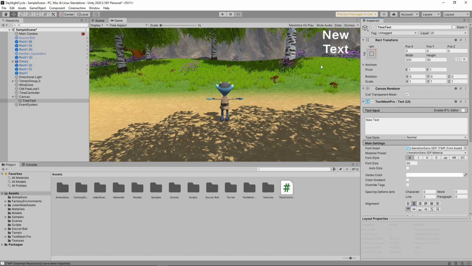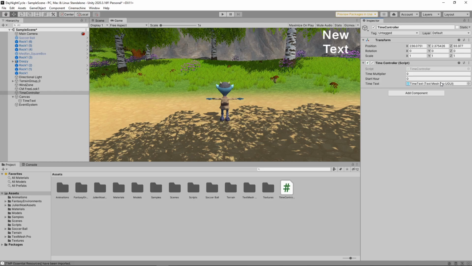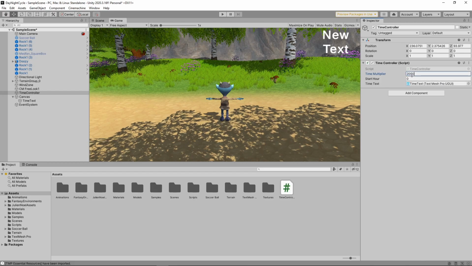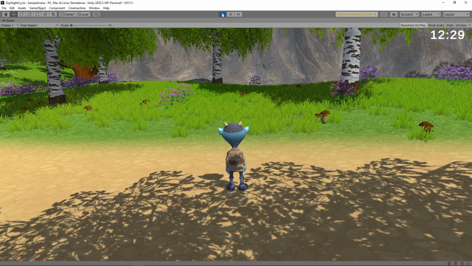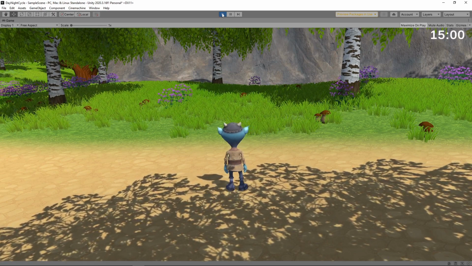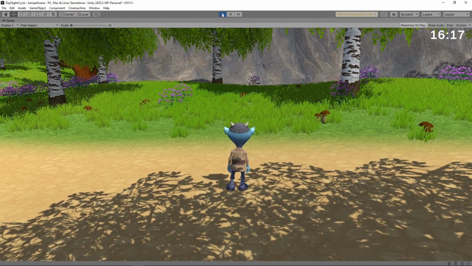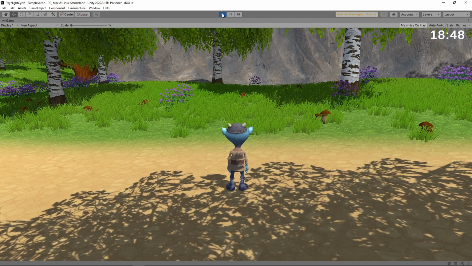Then we'll select the time controller in the hierarchy and drag the new text object into the time text field in the inspector. We'll set the time multiplier value to 2000 to have the day pass quickly. And we'll set the start hour to 12 to have the game start at midday. Let's press play to see what happens. Now we can see that the time starts at midday and then increases. It will get all the way to 23:59 and will then start at 0 again.